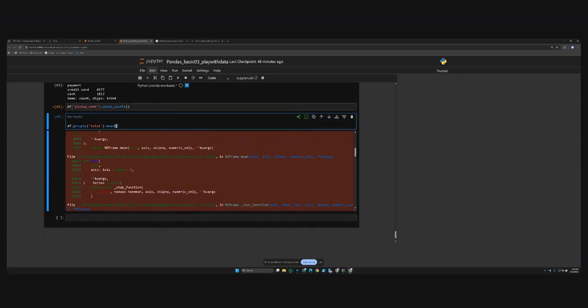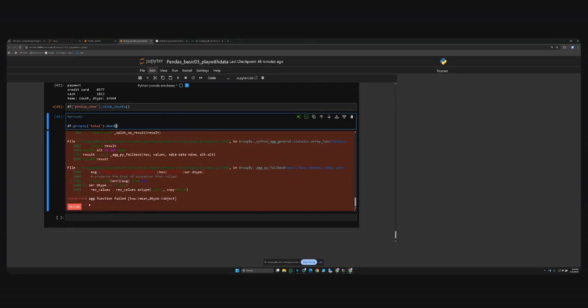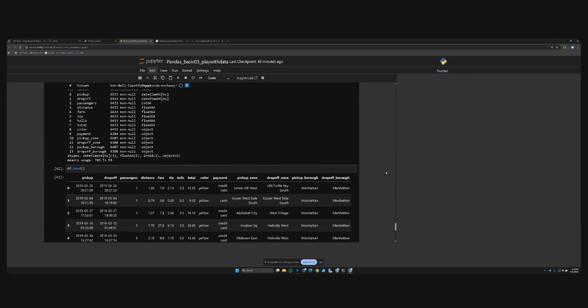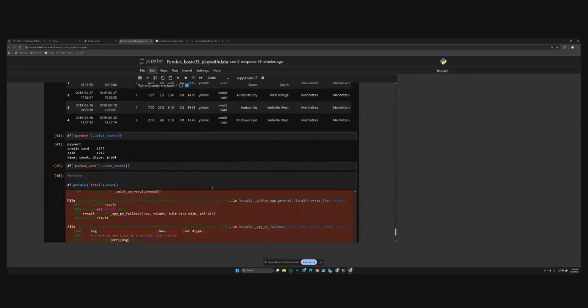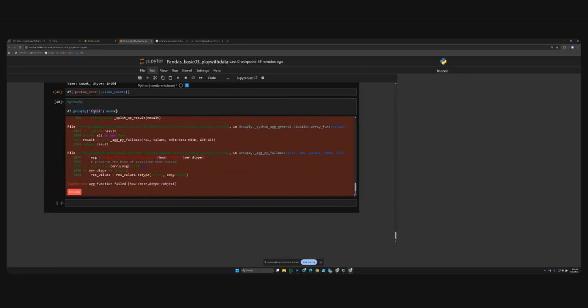What is the error? Each aggregate function failed. How mean, data type? Oh, okay. So that is a data type. Okay. Fare is float, total, passenger distance float. Payment was object. You can see here. The other one was color. Total is float. Passengers is integer. Okay. So I want to figure out why I'm getting this error first.